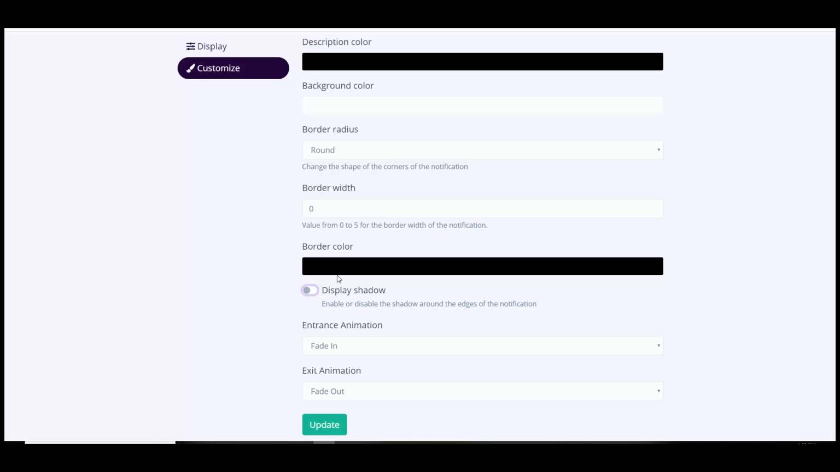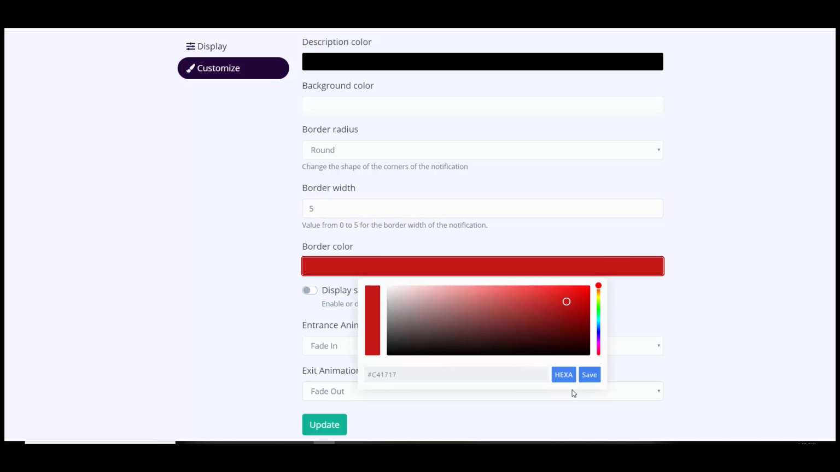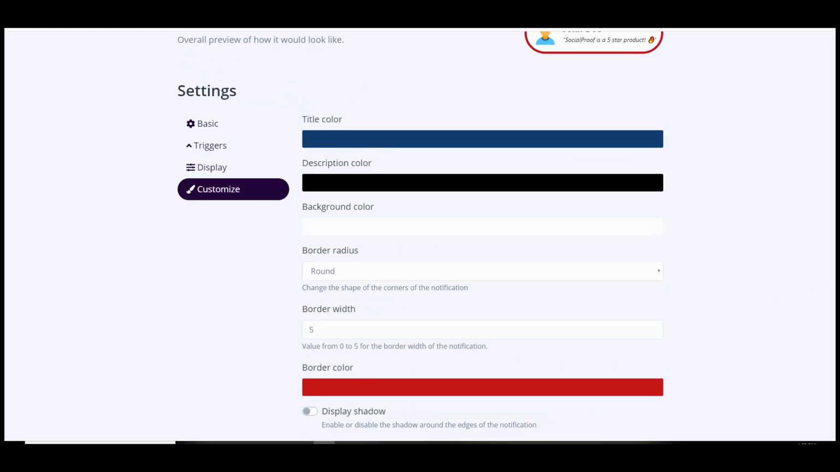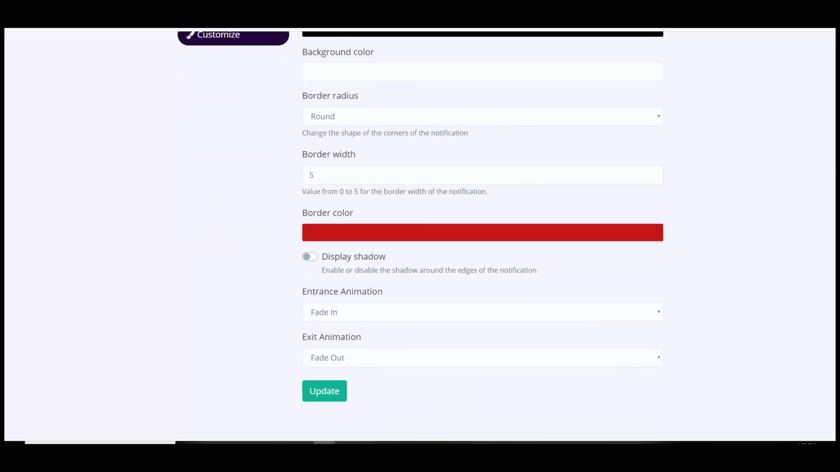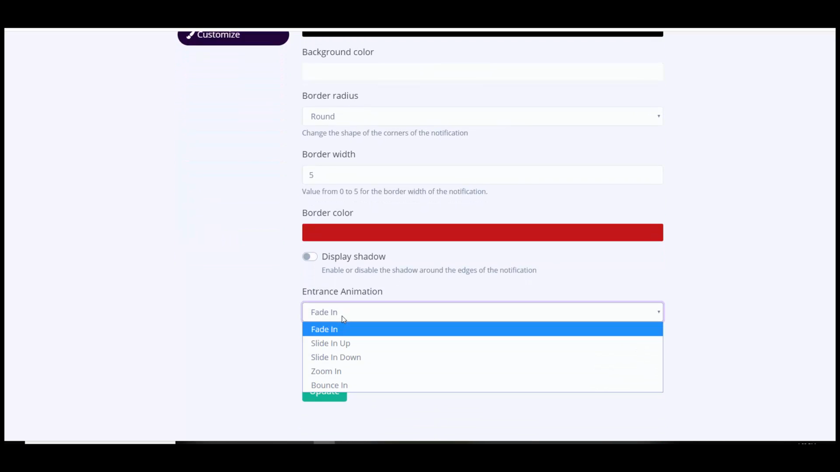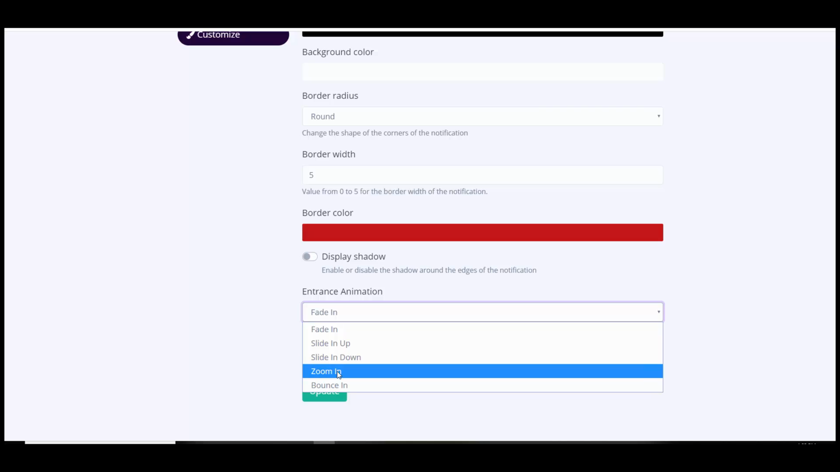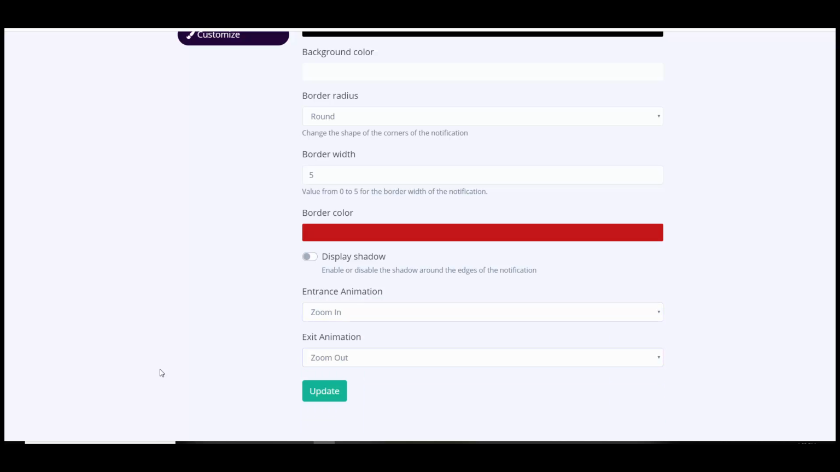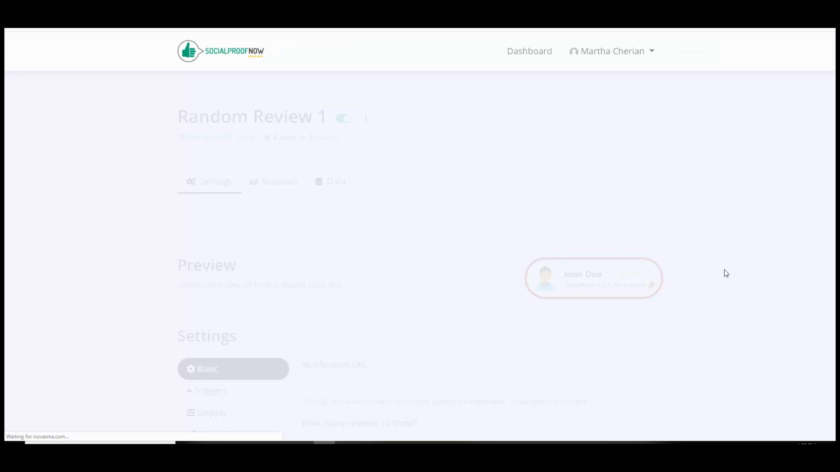You can also do a border. You can do 1 to 5 width. I'm going to do 5, and let's do the border color red. Save. Okay, so you see there. Do you want it to fade in, slide in, zoom in, or bounce in? Let's do zoom in, and we can do zoom out. So we're going to click Update.